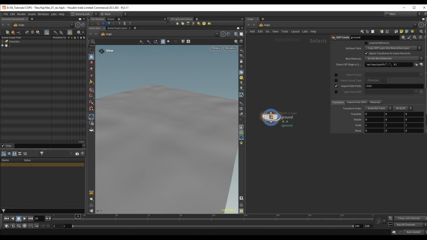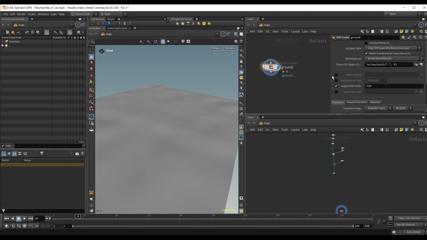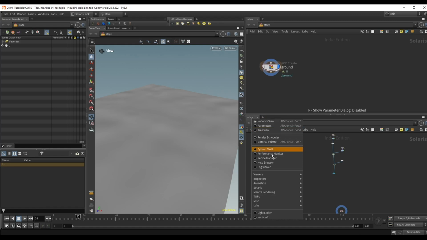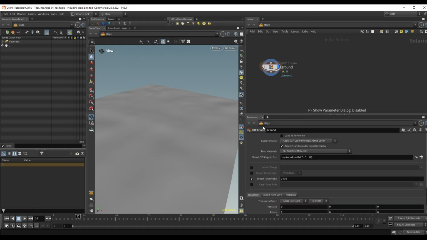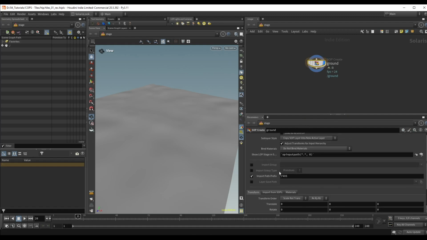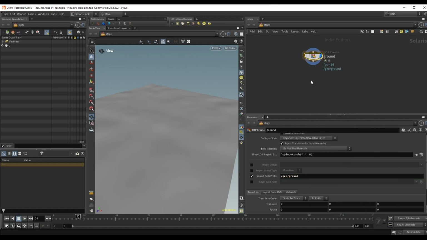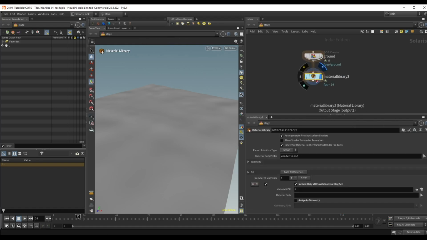And maybe here let's do split pane top left. I will press P, and over here I will set this stage. Let's set this to the parameter window. All right, so with our ground, let's place this inside. Let's do geo and let's do ground, and let's straight away do a material library and create our ground material.